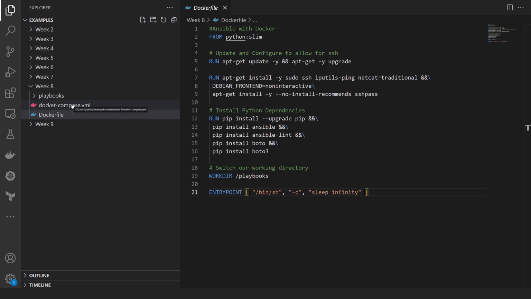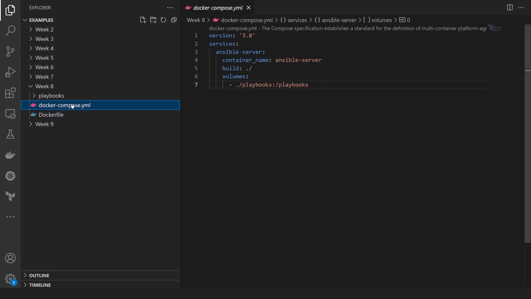Okay, next up, if we go over to our docker-compose.yml file, we'll see here, I created a very simple file just so I wouldn't have to run our very long docker run command, using version 3.8. I'm going to name this our Ansible server. You'll see here, sticking to that name, our first step is going to be to build our Docker file.